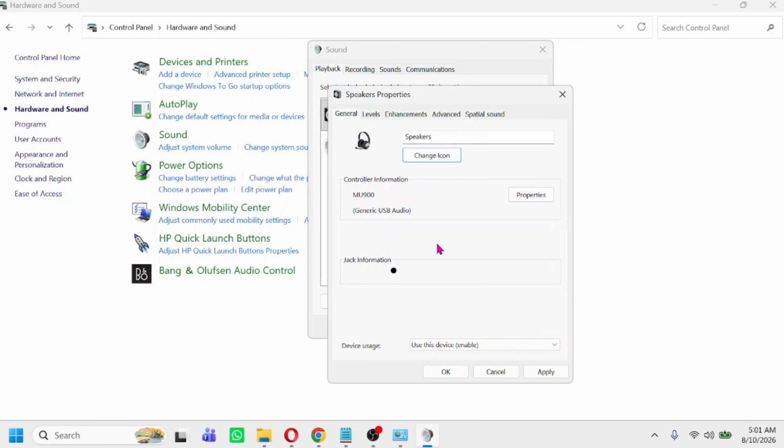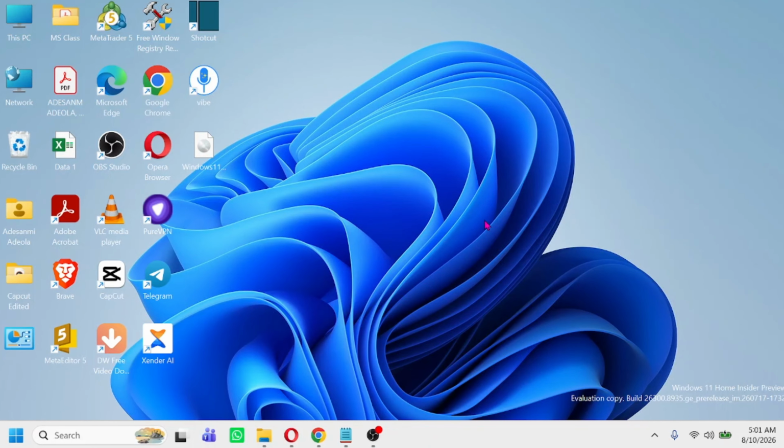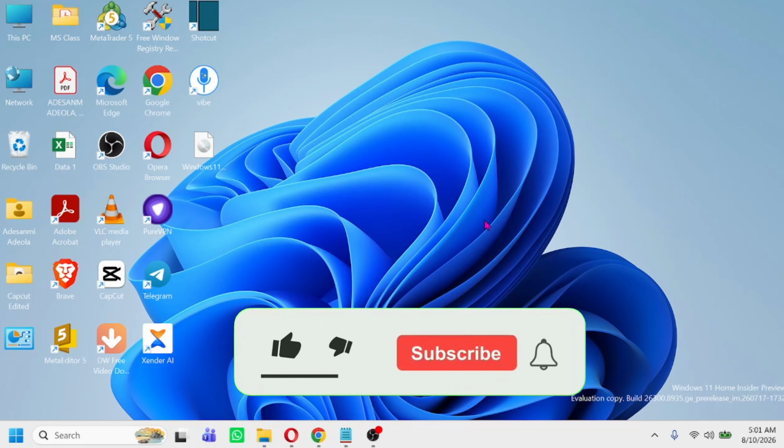Then once you've done that with any of them that you want to use, click on the Apply button, click on OK, then click on OK. That's all, guys. You've been able to change the speaker icon on your Windows PC.